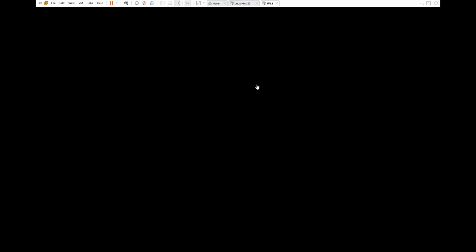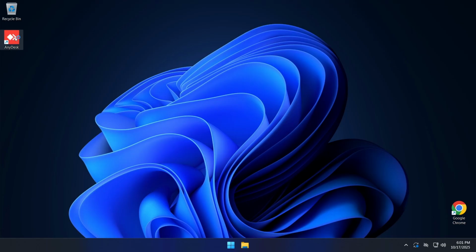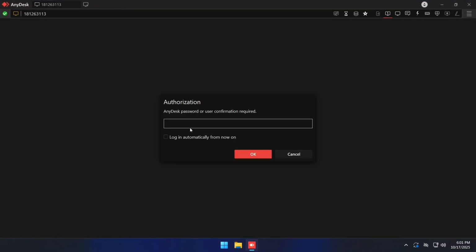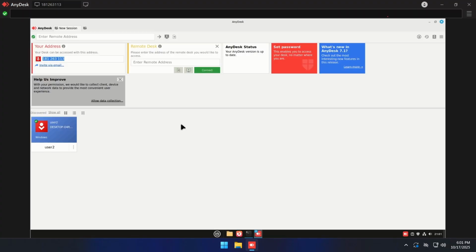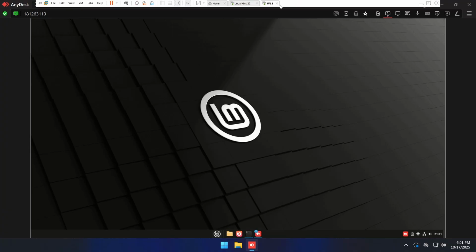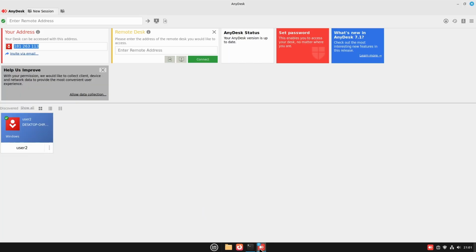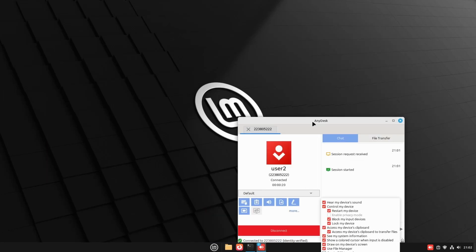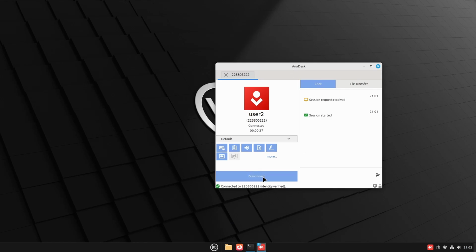And we will go to our Windows computer, start AnyDesk, and type the address here and press enter. And we will type the password we set in the Linux Mint desktop. And now we have a remote session to our Linux Mint desktop. And if we go to the Linux Mint desktop, you will see this session window, and if you want to disconnect from your side, you can click this disconnect button.